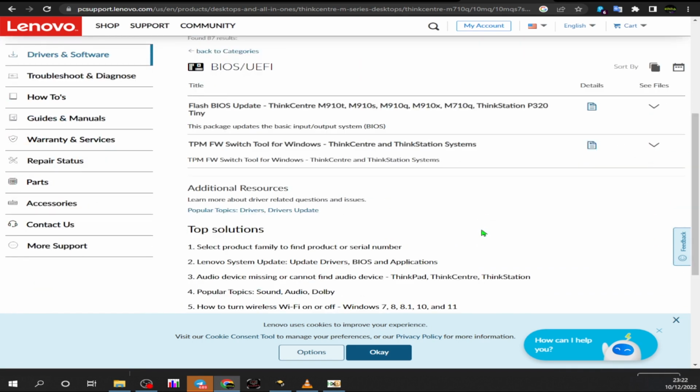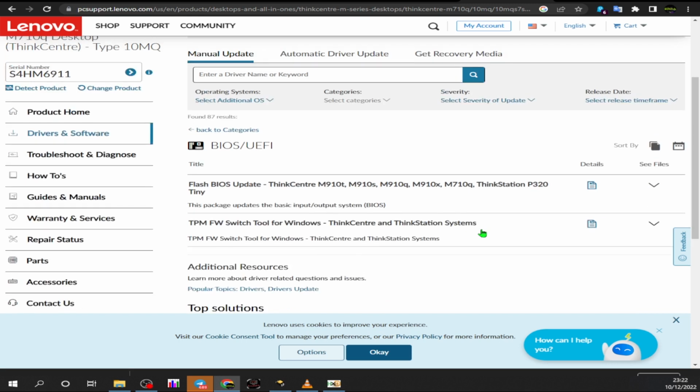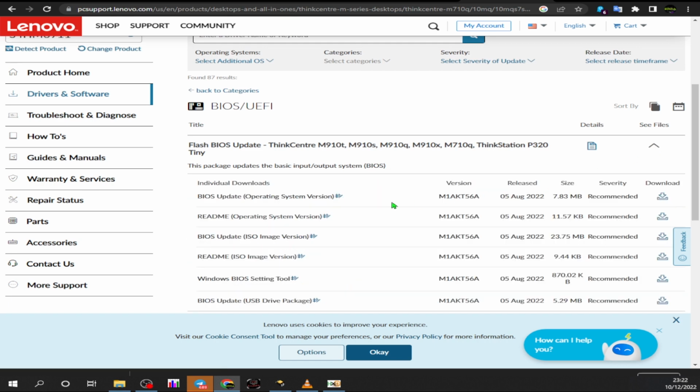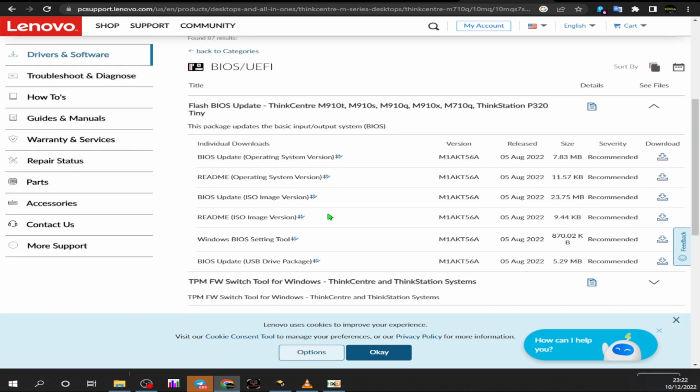and in some cases in Lenovo support we get the management engine among the files there, but in this case we don't get it here. So we will just download the BIOS file, BIOS region now, BIOS update image, and I am going to download this one, ISO image.